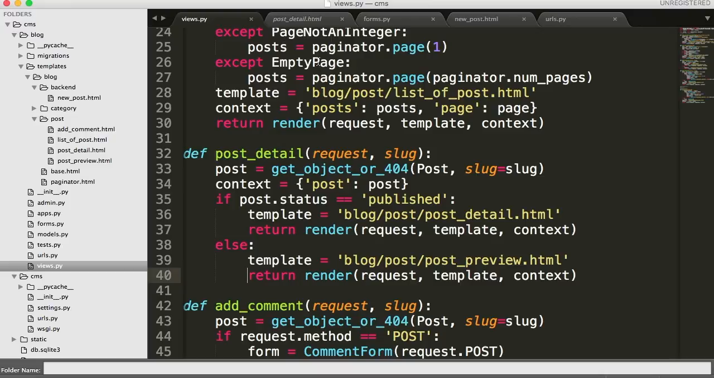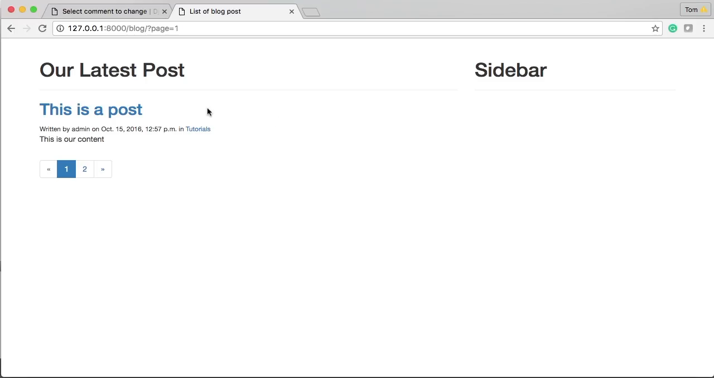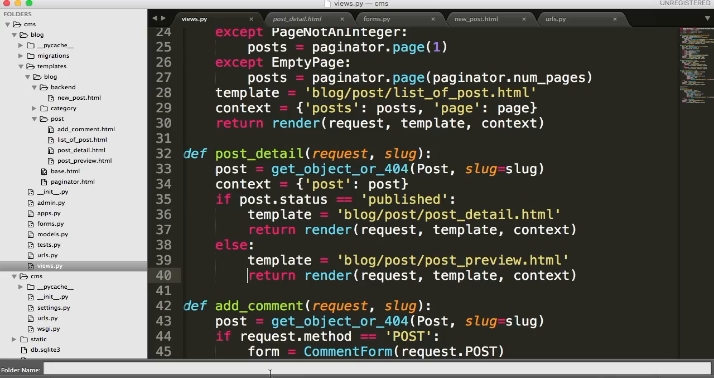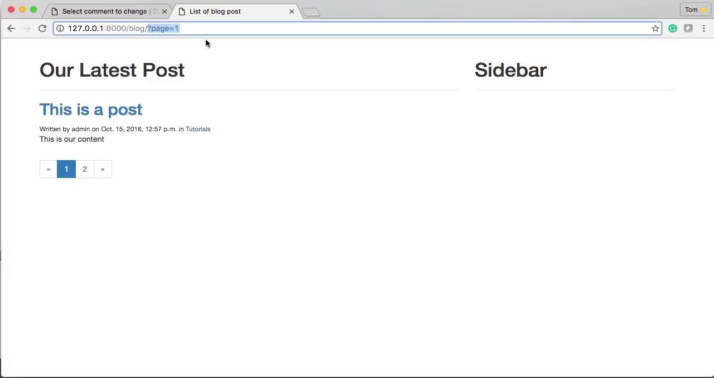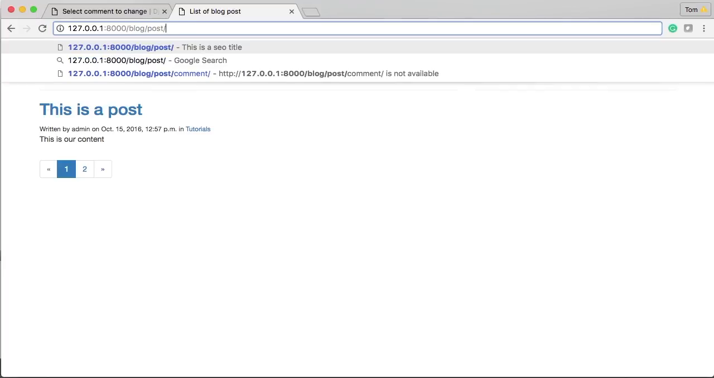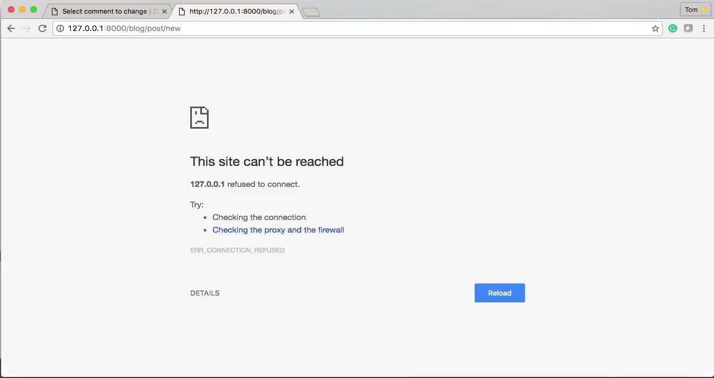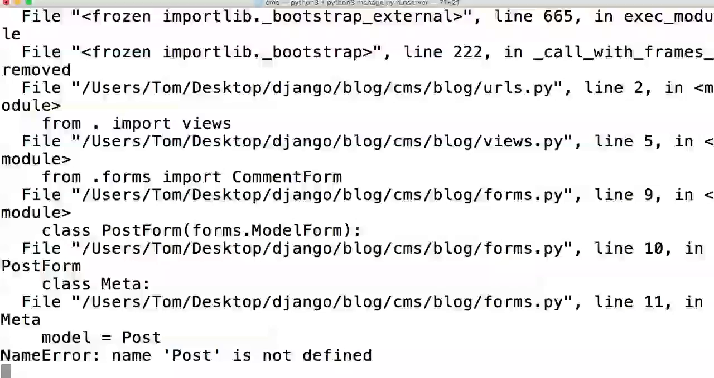So let's go ahead and just see where we're at. If you remember correctly, we did blog. What the heck did we call it? I gotta go back into yours because I don't remember. Post new. Alright, so we want to try to post a new one. So we go to post/new, hit return, and it says site cannot be reached. Post is not defined.